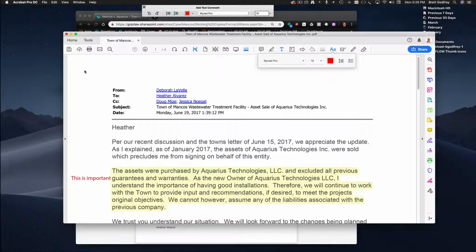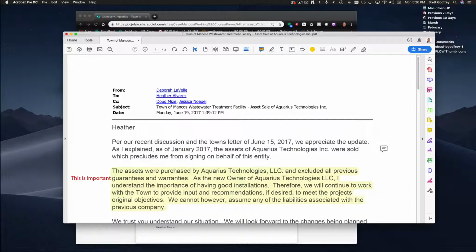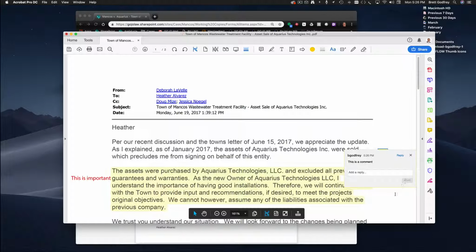And I could also add a comment box if I choose to do so by clicking that and then placing the comment here. I would type in my comment, this is a comment, and post it. And then when I click away from there, you can see there's a comment there. To hover over it and see it is simple.